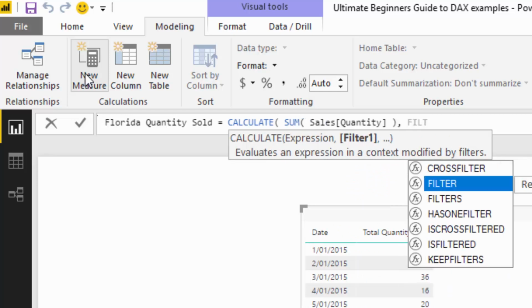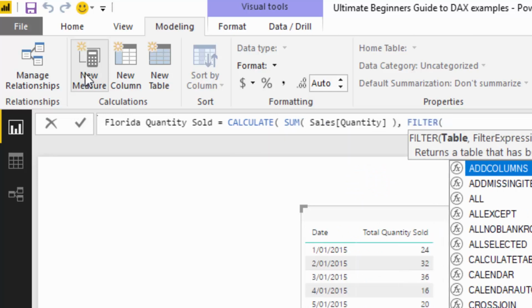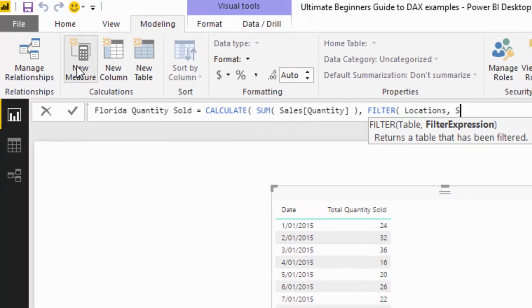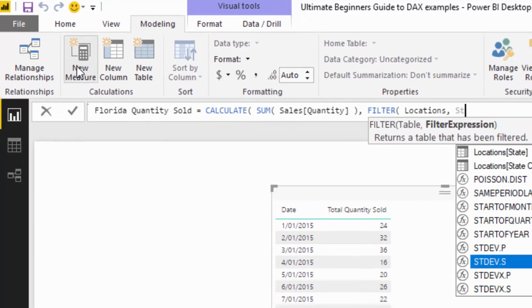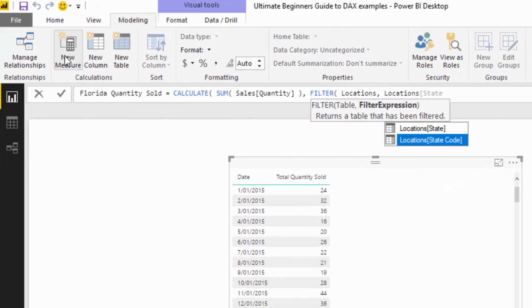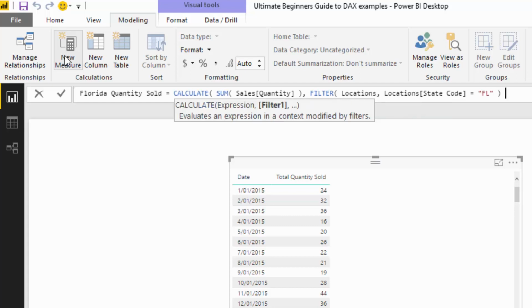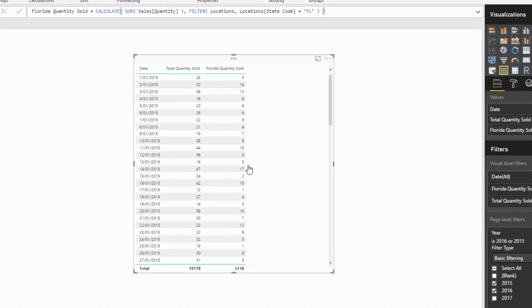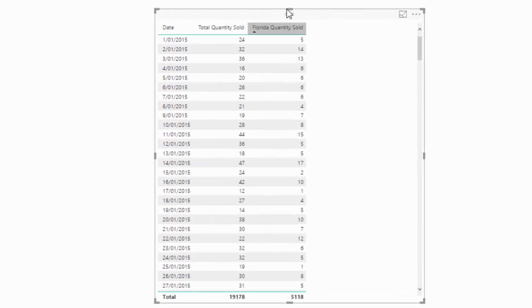And then I'm going to use a function called filter. With filter, this is what we can use to create additional filters on our calculations. So I'm going to go filter, and then put in my locations table, and filter everything only for where the state code is equal to FL for Florida. We can push enter here, and now we're calculating the total quantity sold in Florida.